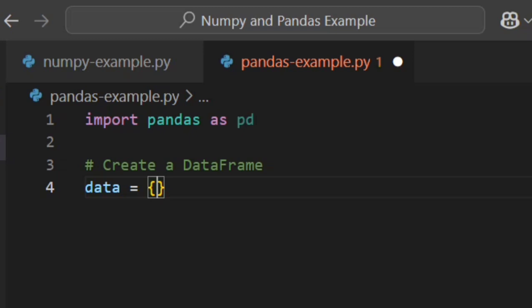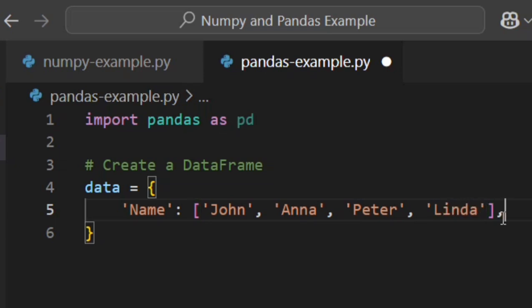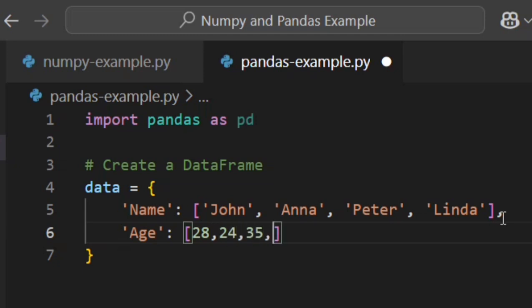So say data equal to, and you use curly braces here, meaning that this is an object. With the key of name, the name will have an array of names, and we have John, Anna, Peter, Linda. After that we take an array of age, so 28, 24, 35 and 32.